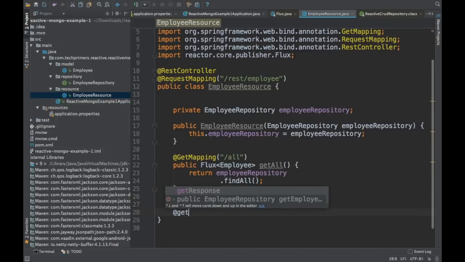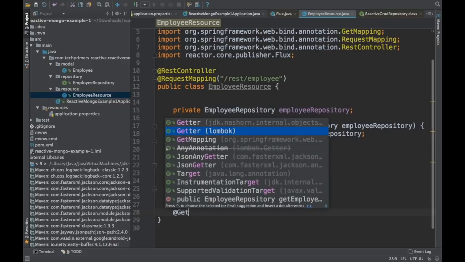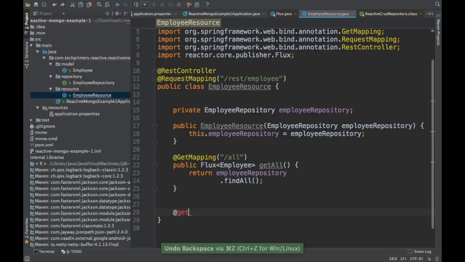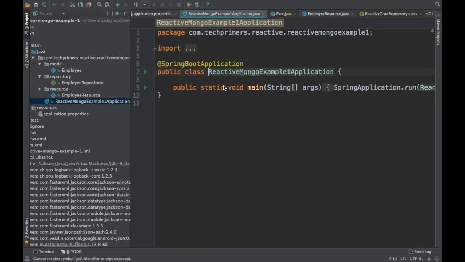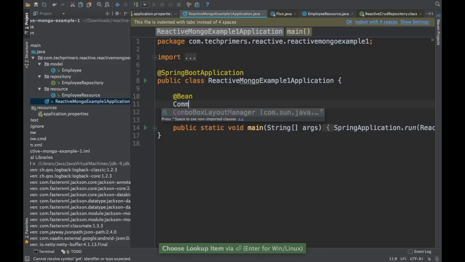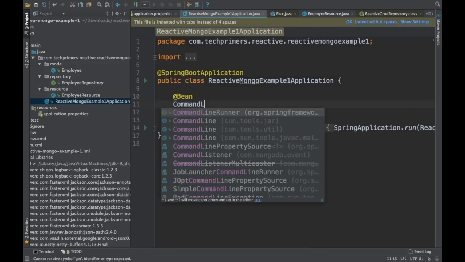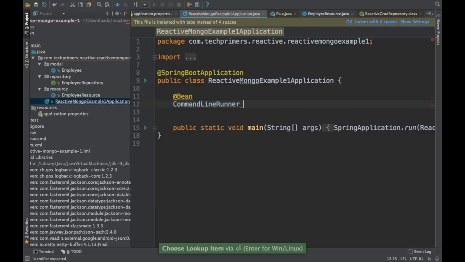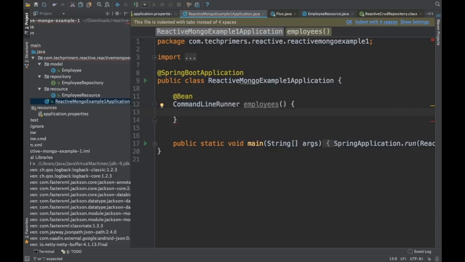Now we need to add some data into the database, right? So what I'm going to do is create a CommandLineRunner. As you guys have noticed, Spring has a way to inject a class which is going to do something for us before anything starts. So there is something called CommandLineRunner, and I'm going to add some employees into that. Okay, so I'm just saying add some employees into the Mongo repository.